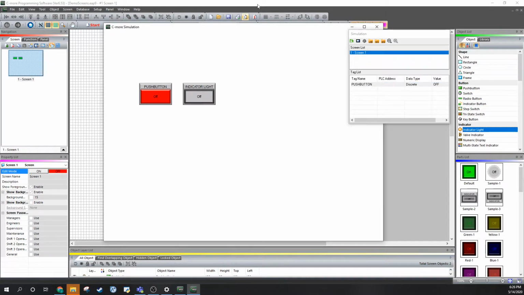So what do I want to use this for? I want to click the push button and turn it on. And you can see when I did that, this indicator light turned on and the tag value changed. Okay, and I'm going to turn this off, and you can see all that turned off.